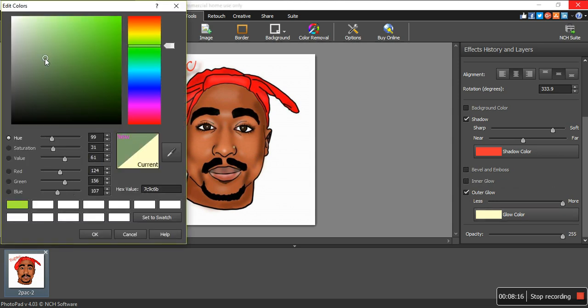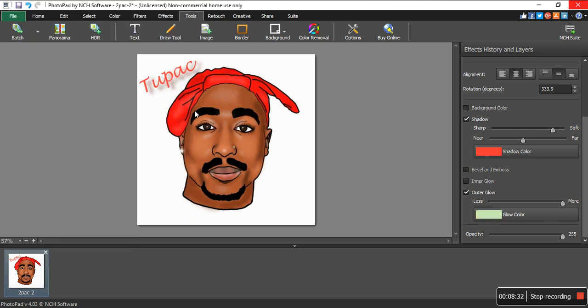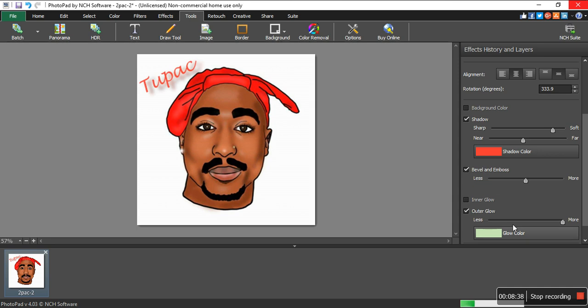I like it when it's, as you can see here, this color is like cream. You can see this current color is like cream. Then I change it from cream to light green.